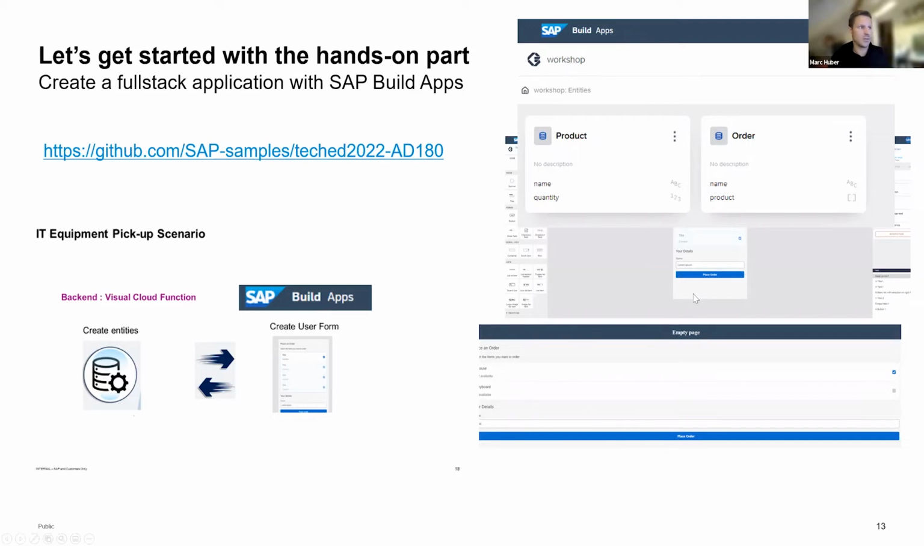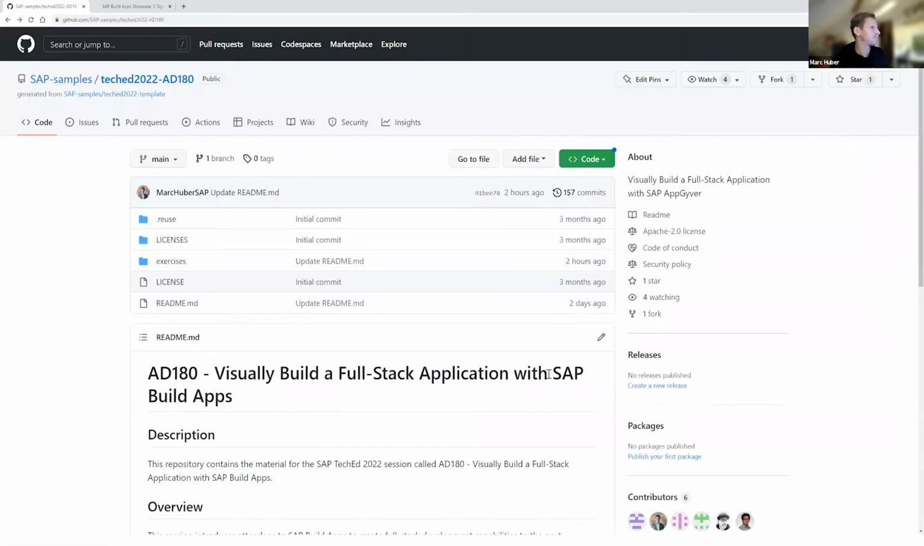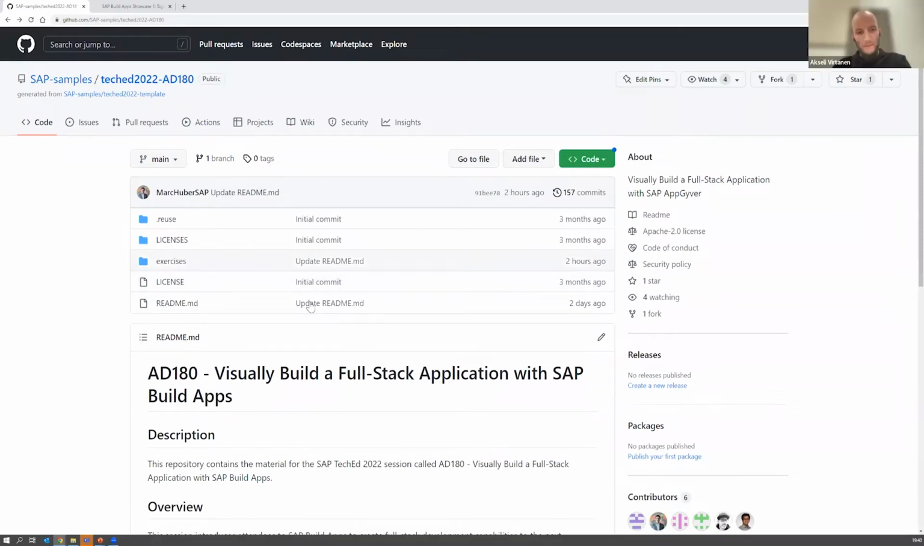And I will now directly jump into the system and show you what we are going to do. Let me just change my screen. Meanwhile, Marc is doing that. I'll have dropped the link to the GitHub in the chat where you can find all the exercises. Thanks. Thank you very much.